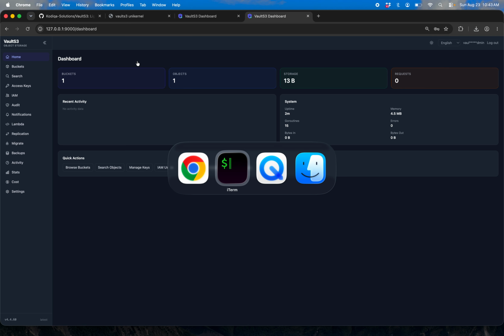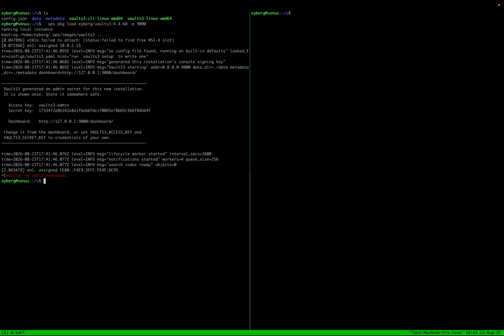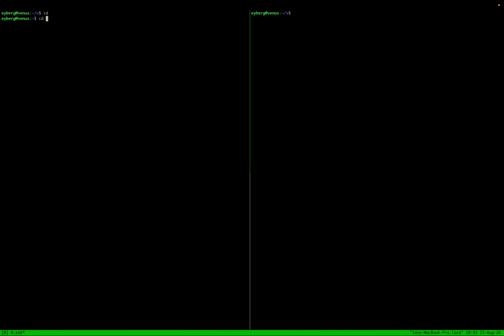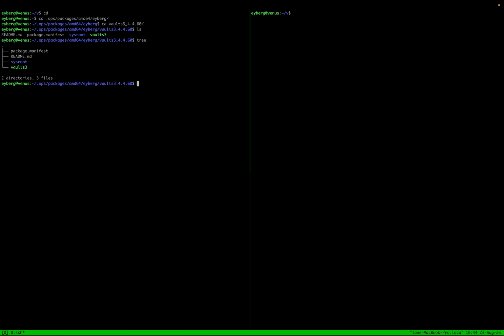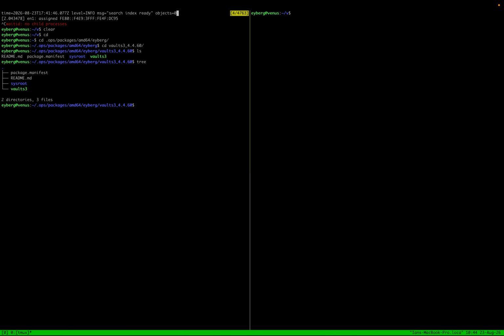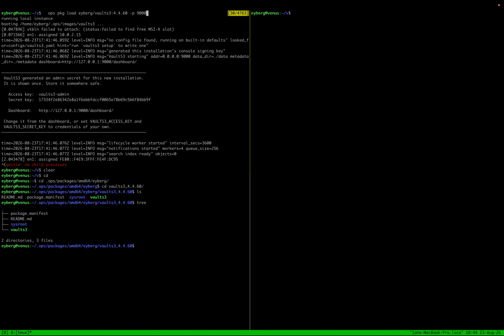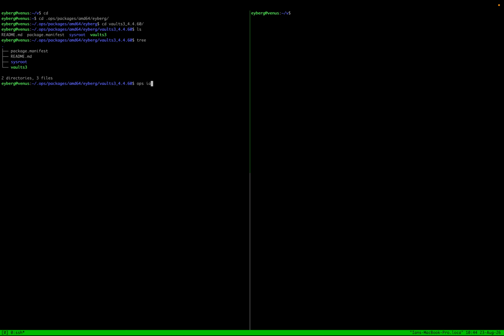We can look at the package real quick. There's nothing in it as far as I remember. Yeah, it's like 4 files. So 4 files, and it creates a couple directories when it first boots up. Maybe we should show that. So what was our image name? VaultS3. Okay, so let's look at that, because that would probably tell you a little bit more.